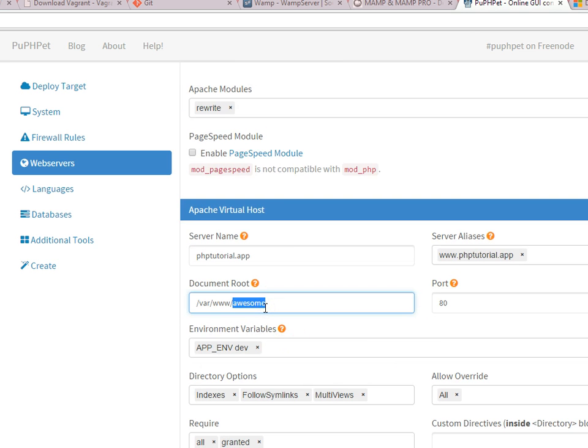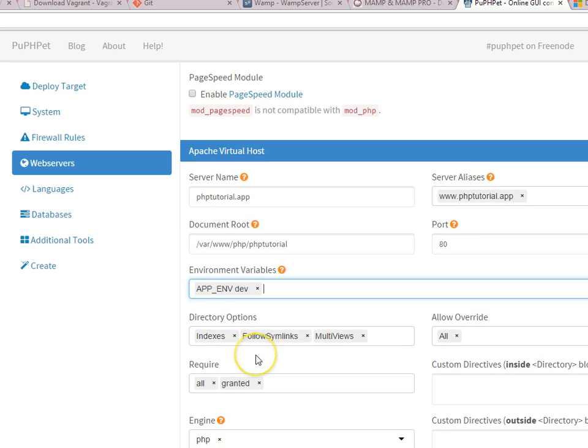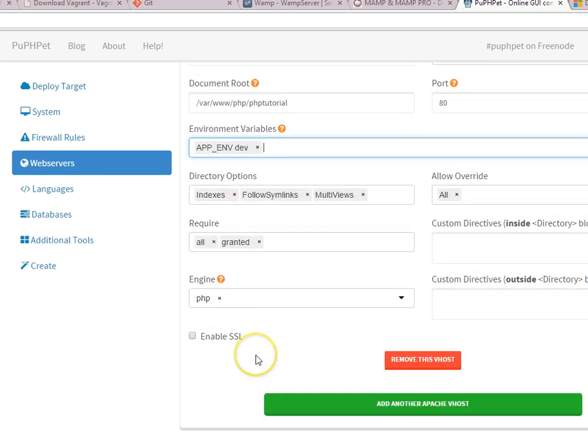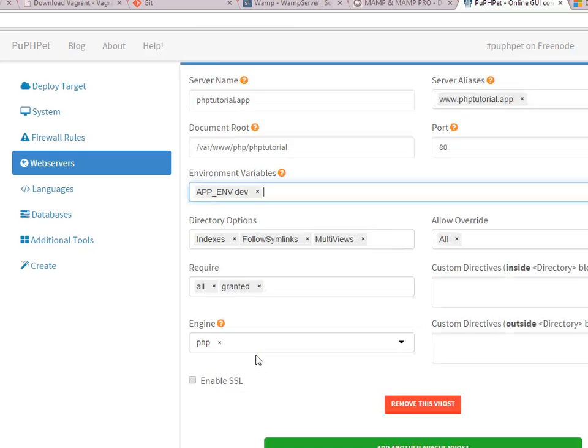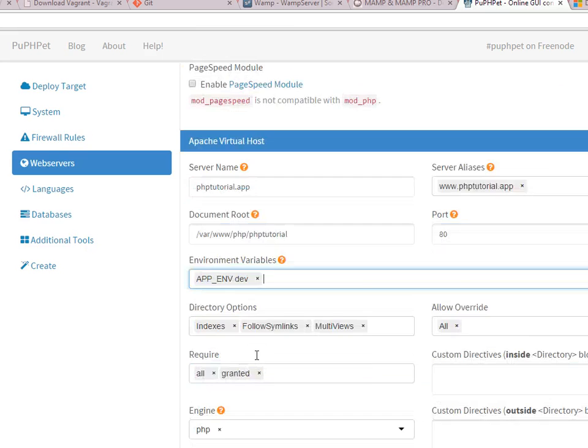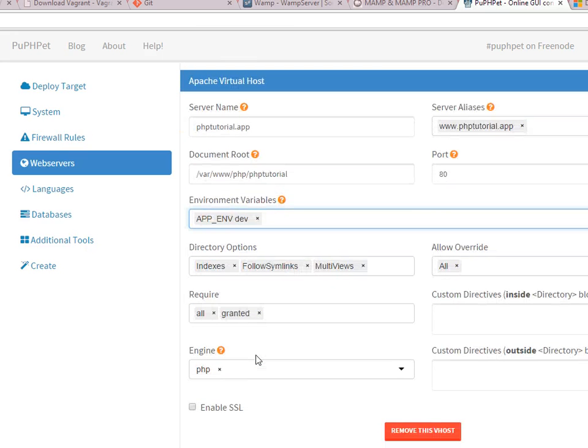So our root is going to be PHP, and then we're going to have PHP tutorial, and that's where all of our folders are going to be. Port 80 is fine. That's basically saying that our developer environment is dev. Don't worry if a lot of this doesn't make any sense to you. That's okay. Just follow along. So we want to set it up like that.